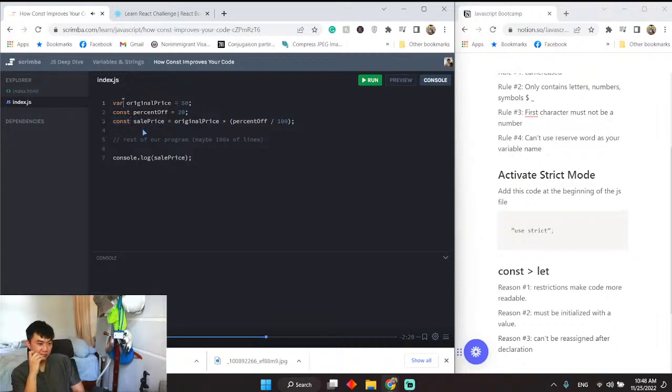With the second program, the variable is declared with var. You have no idea what the value of sale price is going to be at the end. You're going to need to go through all of the additional code looking for things like reassignments or conditionals or functions or anything that might in some way change it.